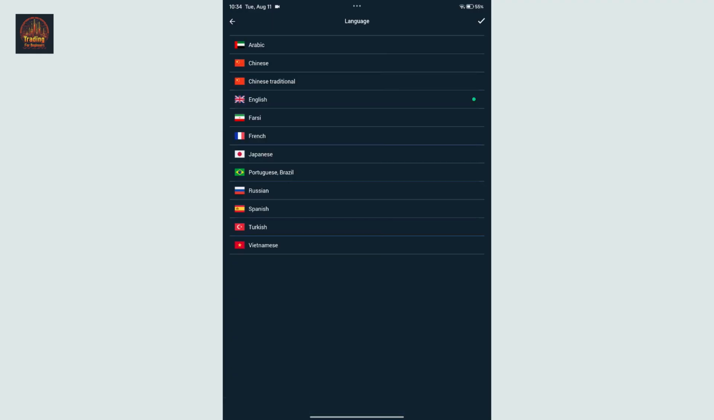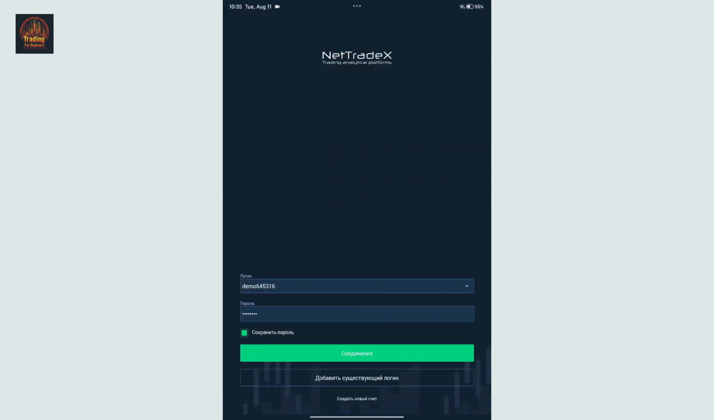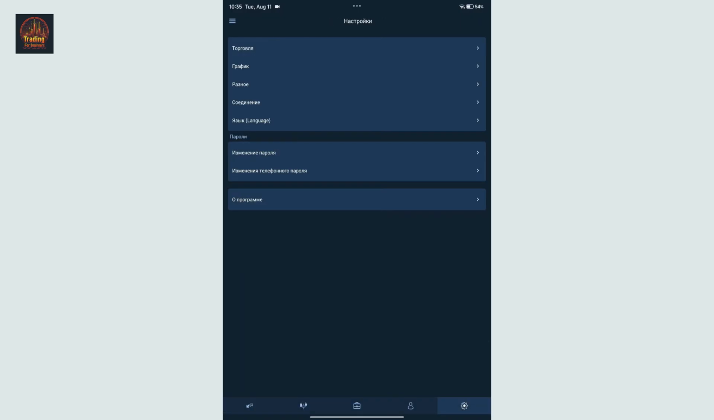From the language options, tap on your preferred language from the list and then tap the check mark at the top right corner. Soon after you do that, you will need to restart your login and you'll see that you have changed your language. So that is how it's super easily done.